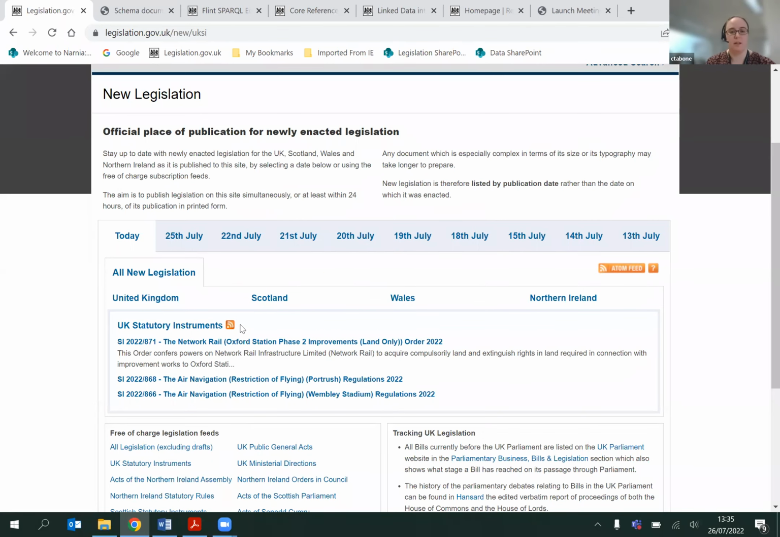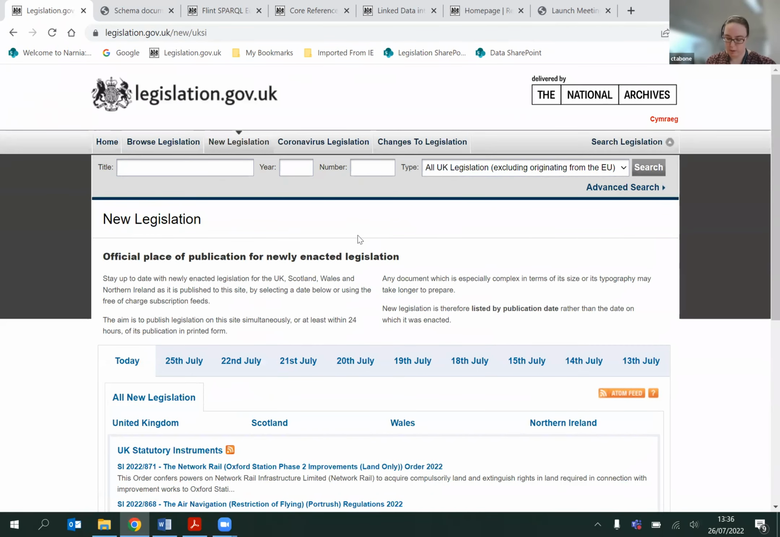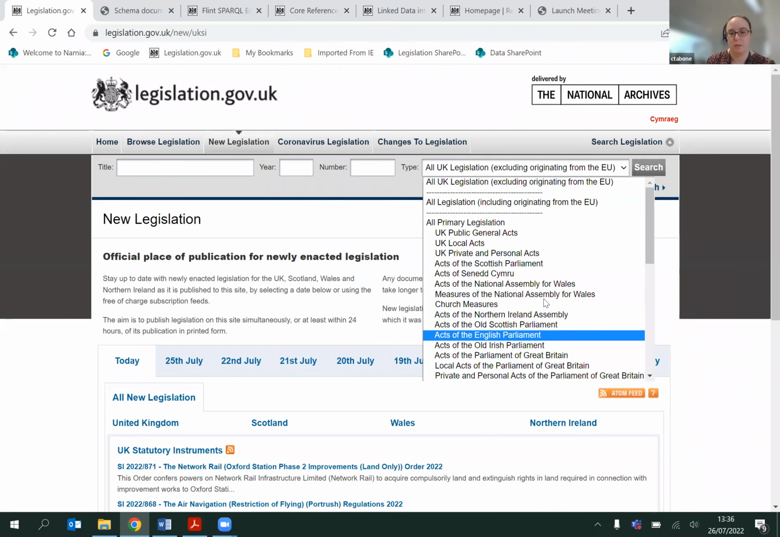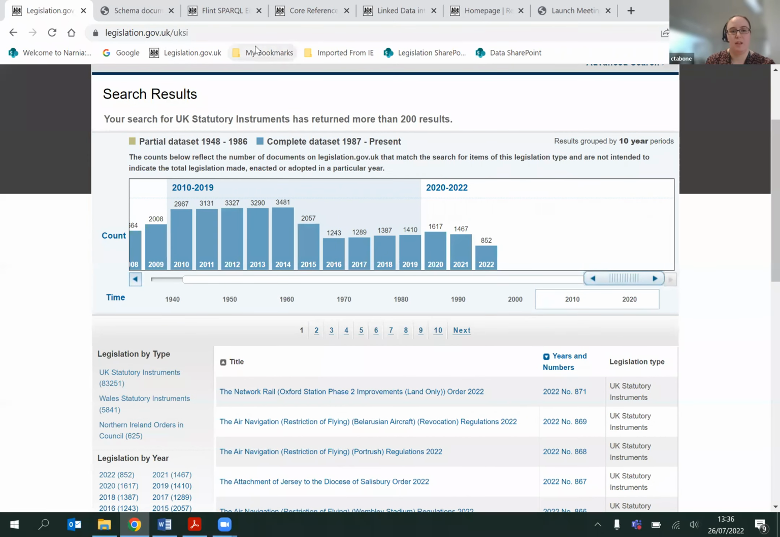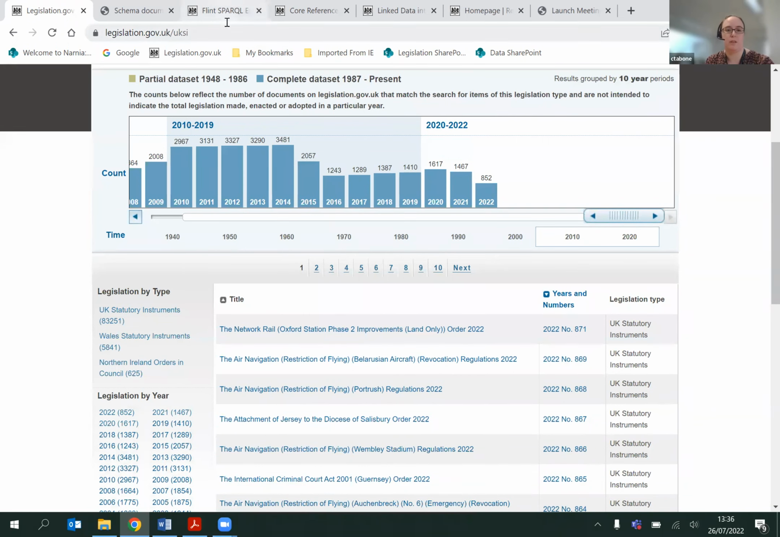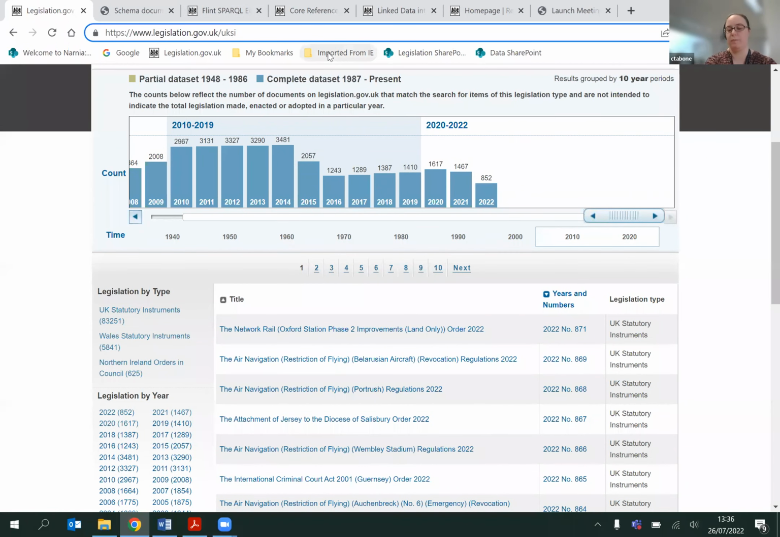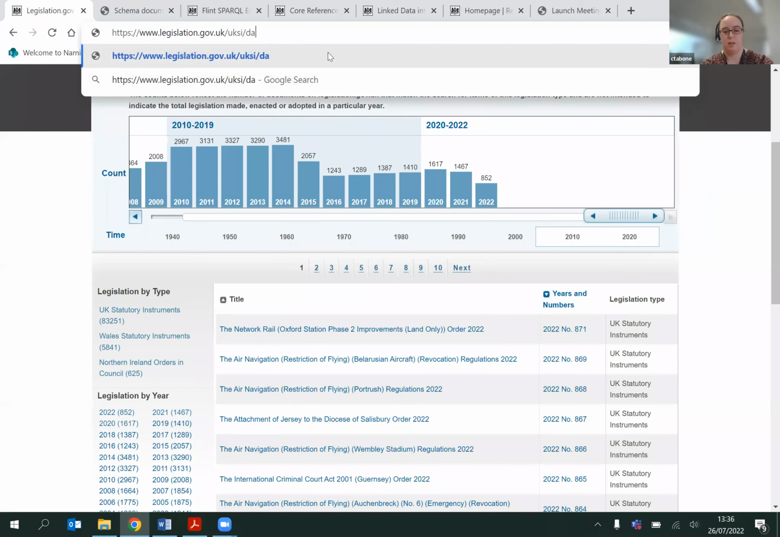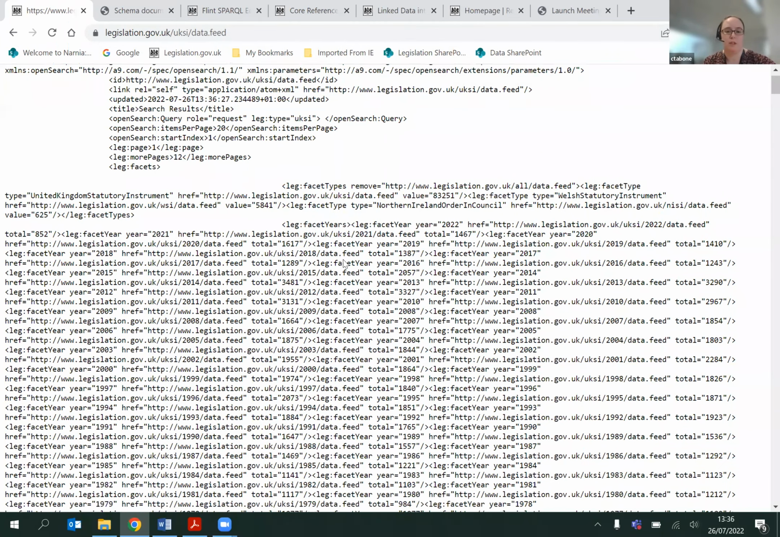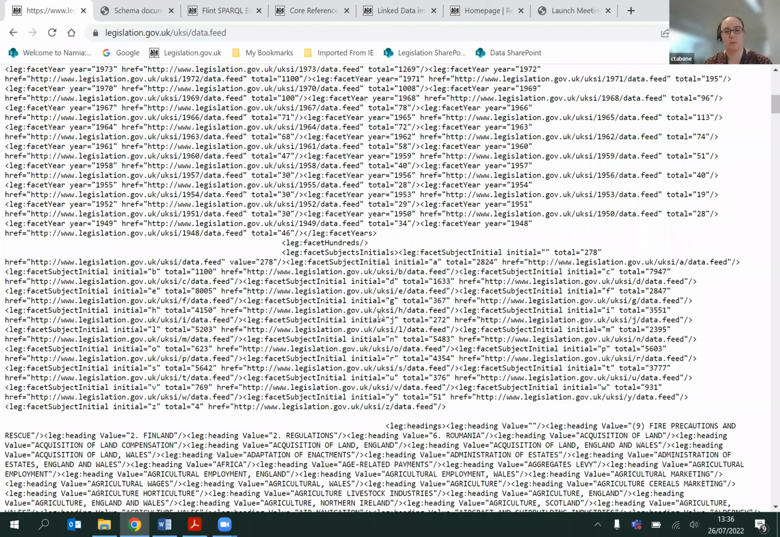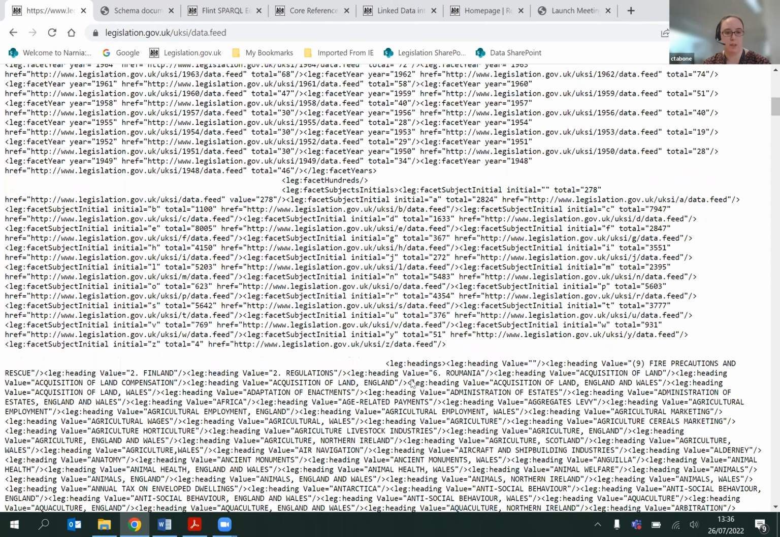And if we now have a little look at what this would be if we wanted to see the underlying data. If we go back to our list of UKSIs, all of the data that's underpinning this page is available through our API. If we add data.feed to this URI, we will see that this is the data that this service is based on. Everything that you can see on the web page has been generated from this data.